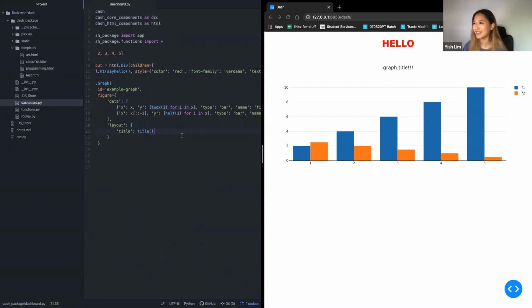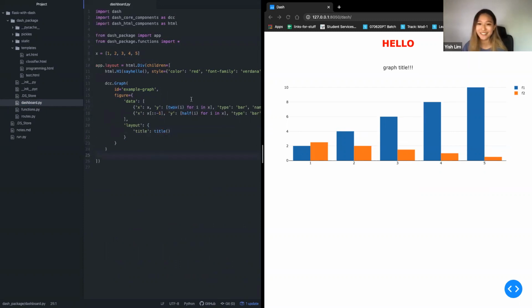And so this is actually the outdated Plotly syntax. The new Plotly with Plotly Express is a lot cleaner, but this is the old Plotly syntax. But all of this is just contained under graph.